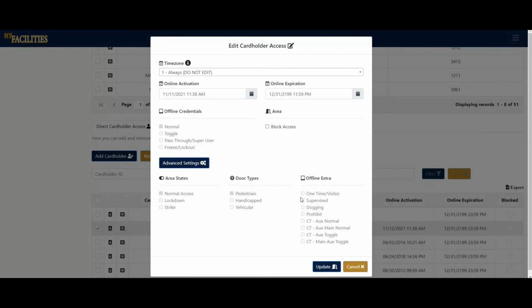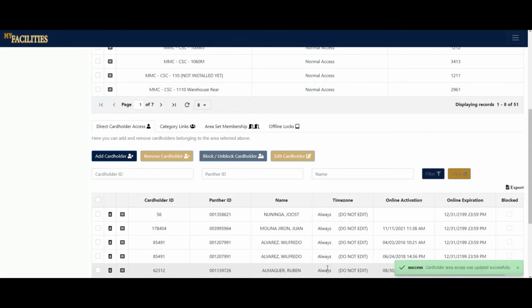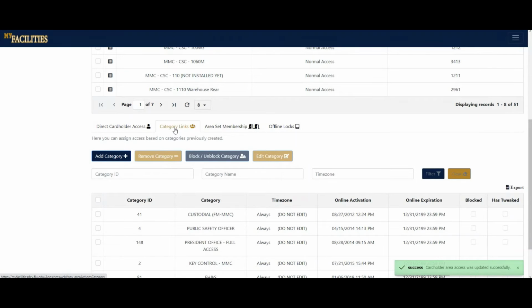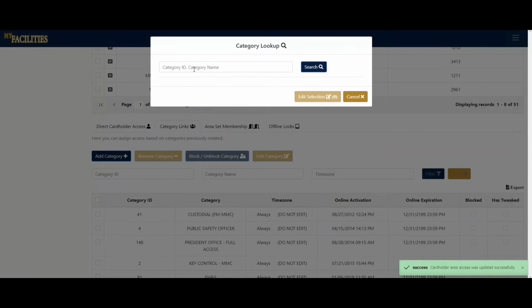Once you are done, click on Update for your changes to save. To add a category to your selected area, begin by selecting Category Links. Now, click on Add Category and you will be prompted to enter a category ID or category name if you know it. Once you're done typing it out, you can click on the search button or just hit enter on your keyboard.